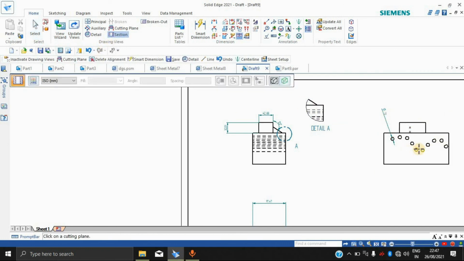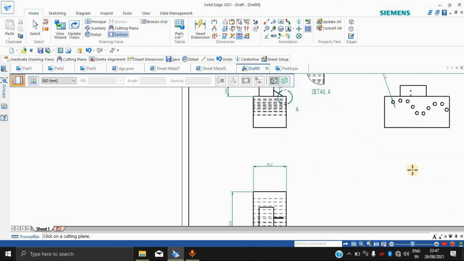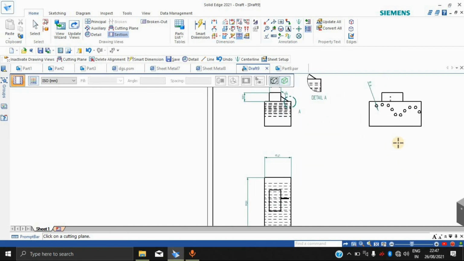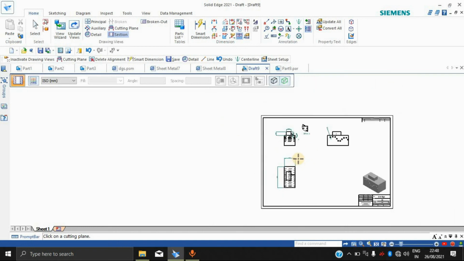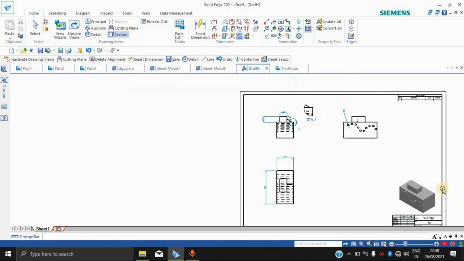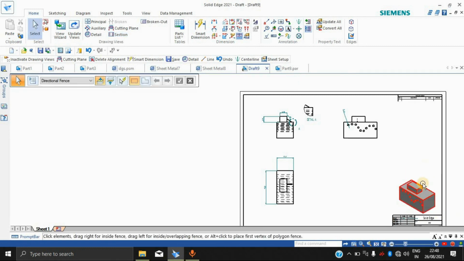Section view is nothing but, like if you want a section view, alright, so it will give you that section view. This became 3D because it took time. We had done it before, but this took time. Yeah, so where were we?